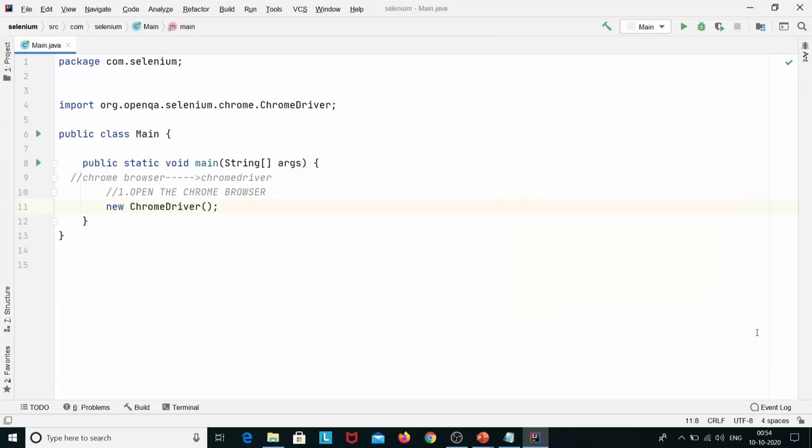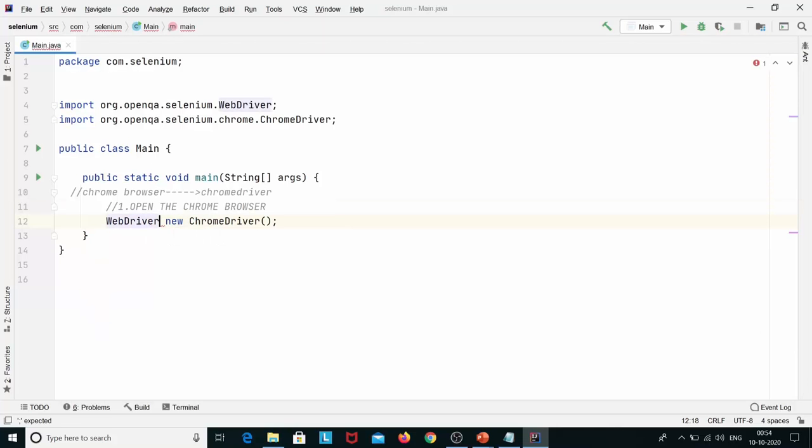So the WebDriver interface will give a reference to the Chrome driver. How? I'm going to write WebDriver. I will give a reference like driver is equal to new Chrome driver. So now here in this command, WebDriver driver is equal to new Chrome driver, we are using the dynamic polymorphism concept, in which the child class object, that is the Chrome driver, is referred by the parent interface, that is the WebDriver, through a reference variable, and that reference variable is called driver. Okay, so this is how we are opening the Chrome browser.